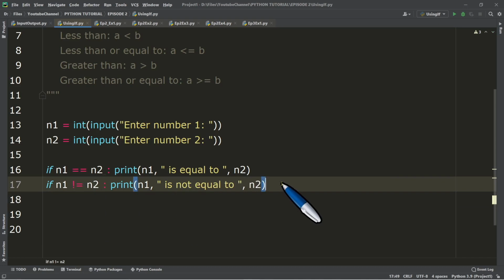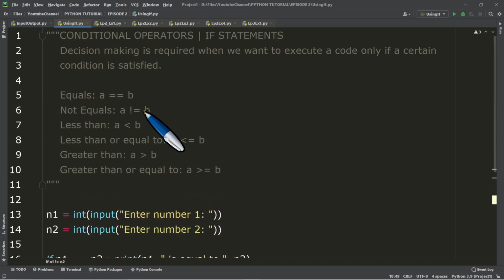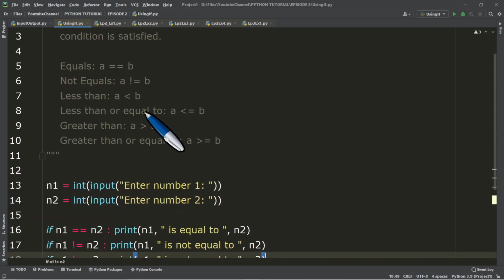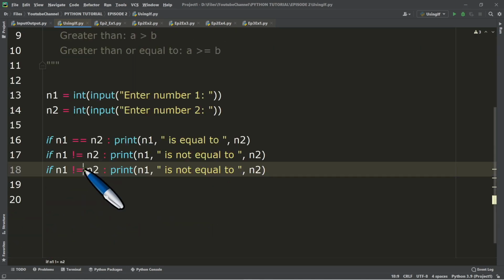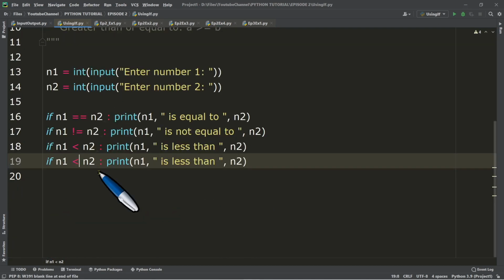And then let's try first, before we run, aside from not equal, we have the less than. So we can just use less than here, and then let's say N1 is less than N2. Okay, and also if we have the less than sign, we also have less than or equal, so is less than or equal to.